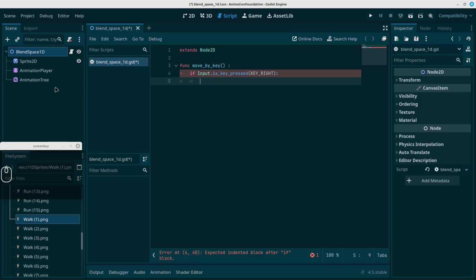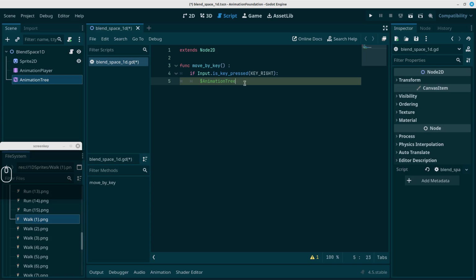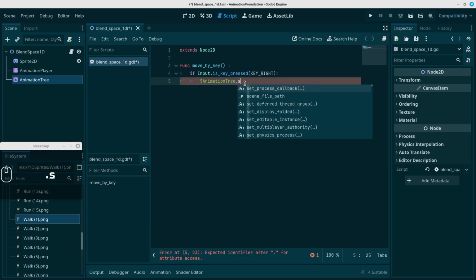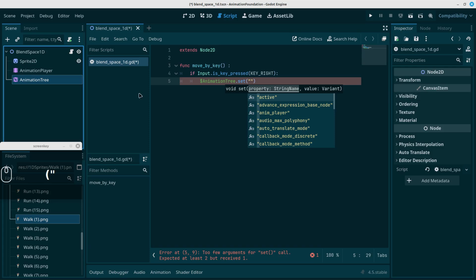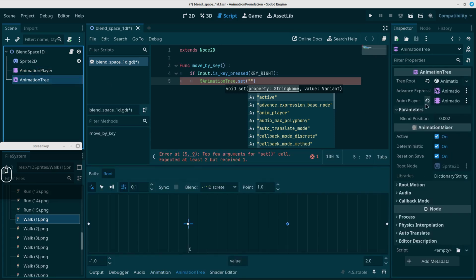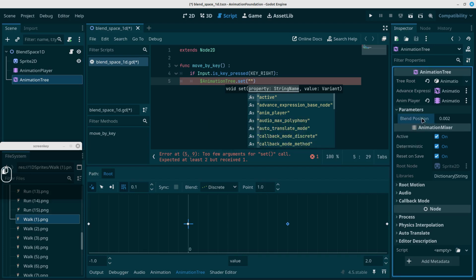We're going to reference the animation tree. So let's drag it across. Dot set. This is how we do this. And across on the right hand side here, animation tree. Let's just click off and click back on. We want to bring in the blend position, so we can click this and drag across, or we can just look at the name here, parameters blend position. I'm just going to drag this across and put it in here.